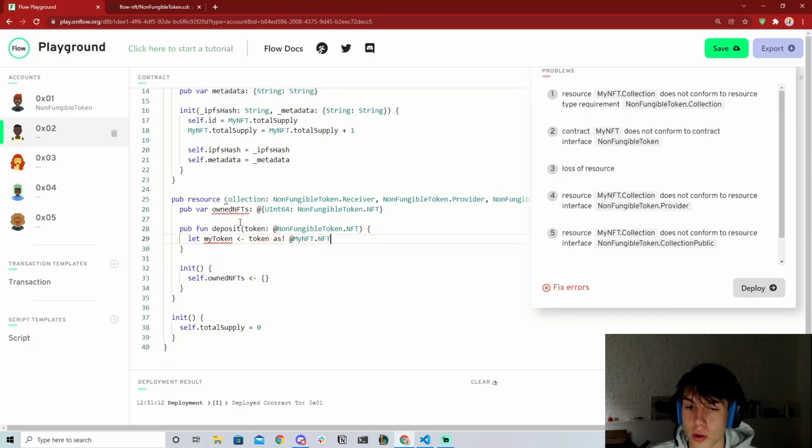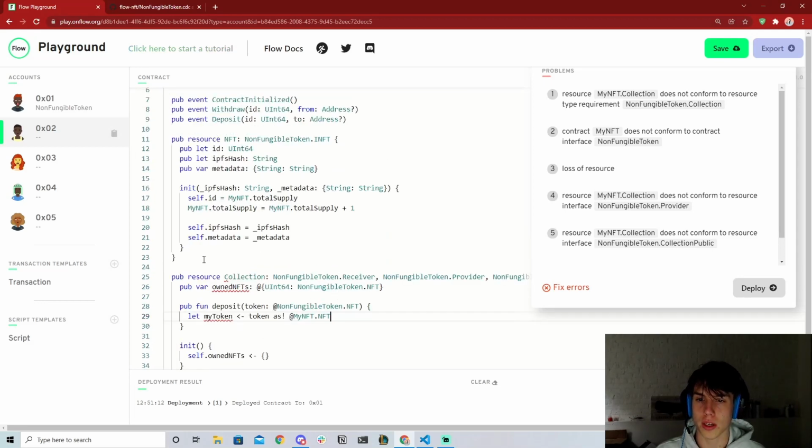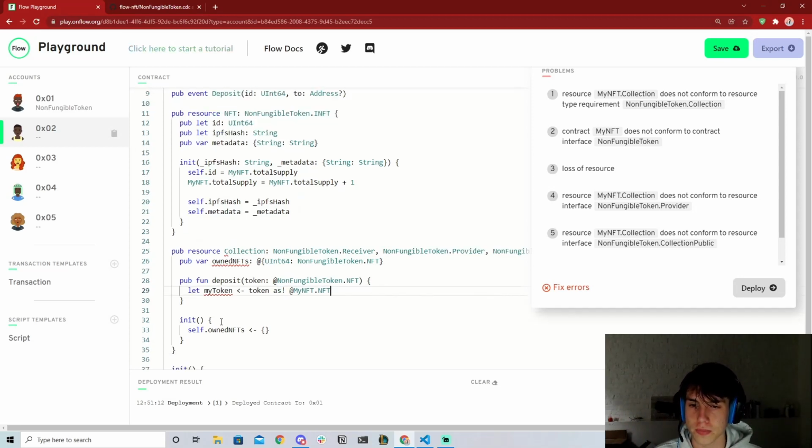Cool. So basically what we did here is we said we're going to take in a token and make sure, using this as! exclamation mark, which is sort of like a force cast, that it's of type MyNFT.NFT, so the one that we defined here. And if it's not, it's going to panic and the whole transaction will revert and nothing's going to happen. Cool. So we've done this, and now we actually have to put the token somewhere.